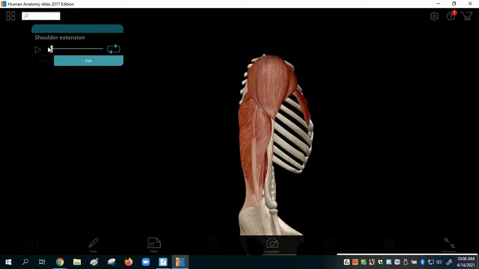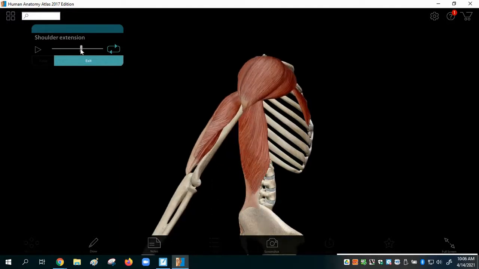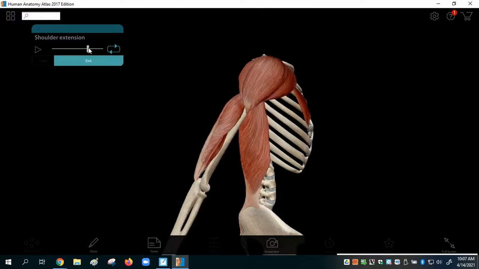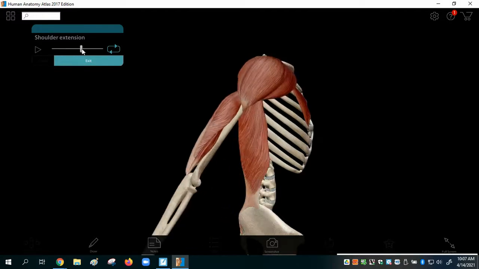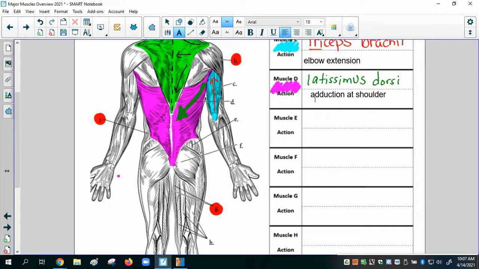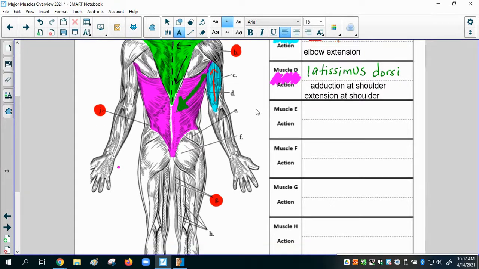Okay, so neutral position to do extension at the shoulder, and you can actually watch right here as the muscle contracts, extension. So in addition to doing adduction at the shoulder, it also does extension at the shoulder. It's a pretty important muscle for moving our arm, and it's on the back, so it will move our arm to the back, which is the extension part.